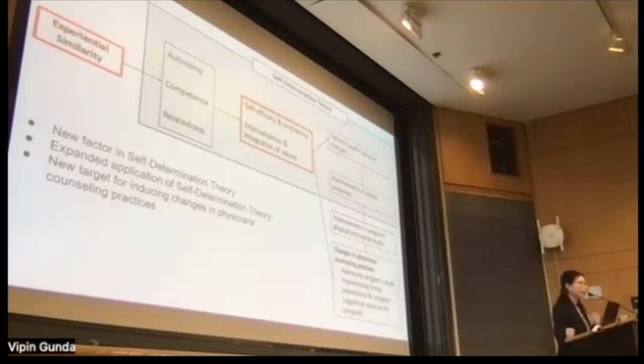So maybe if they have been caregivers, they're more confident in interacting with caregivers, suggesting strategies, and they're more likely to have changes in their counseling practices to incorporate addressing caregiver needs by suggesting resources or using assessment tools to see if there is a need to address caregiver need. Again, this will help improve caregivers' physical and mental health, again, having an impact on patients' health also.